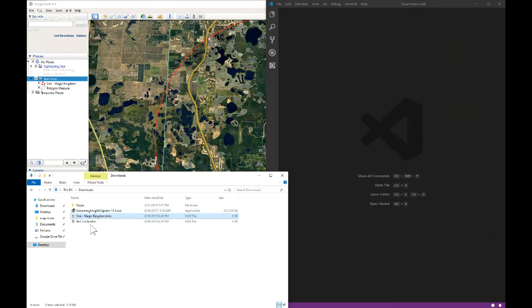So we have 5 mile and we got a test circle, and they're both as zip files.